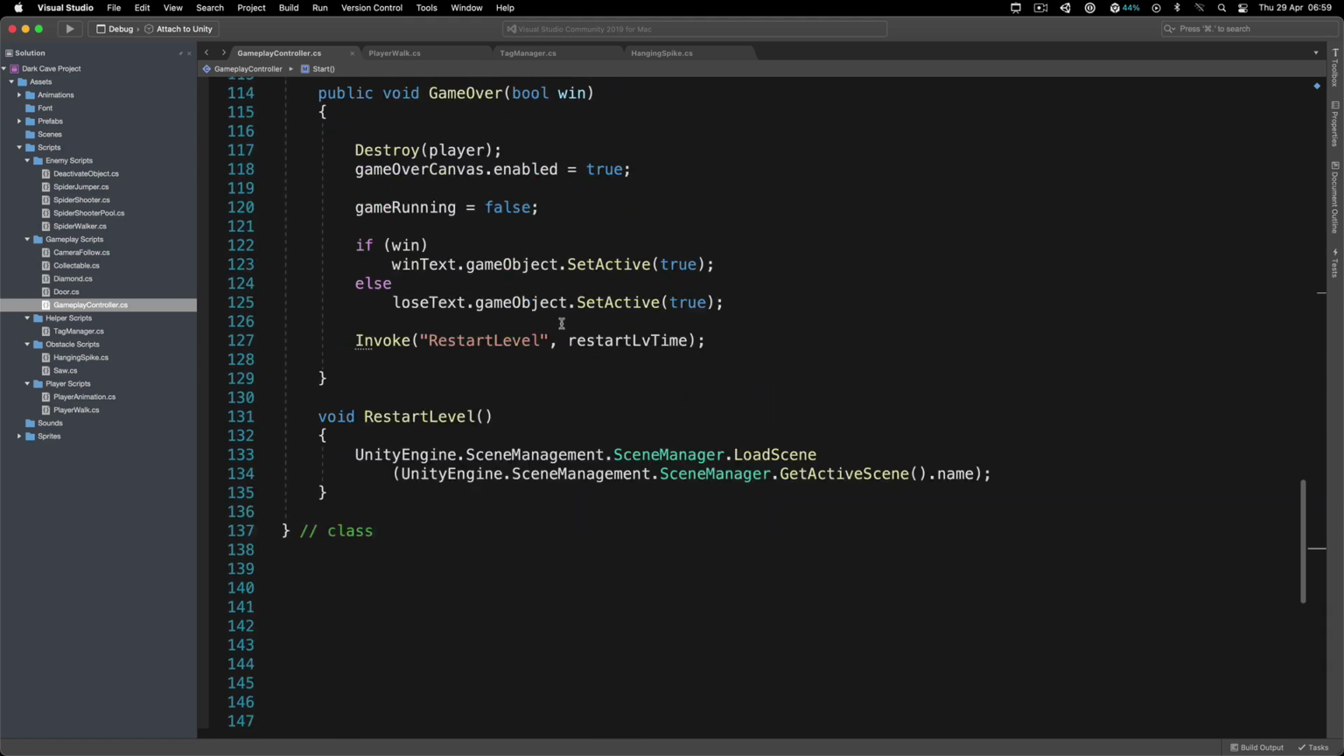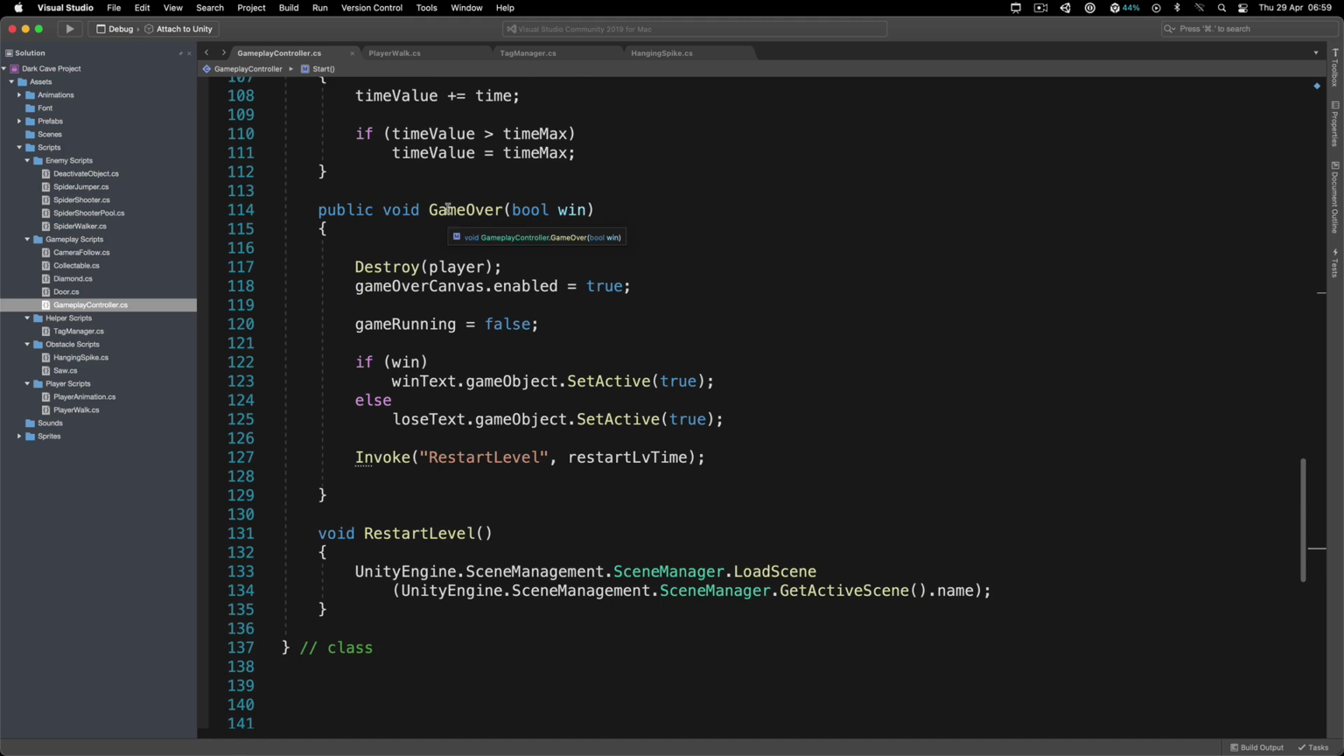Anyways, over here, what we did is inside of the game over, we are destroying the player when it's called, enabling the game over canvas. Game is not running anymore. And if we won, depending on this parameter over here, we're going to display the win text, else we're going to display the lose text. And after that, simply invoke this function after 3 seconds, or the restart level time, which is currently 3 seconds, and it is going to call it to restart the game.